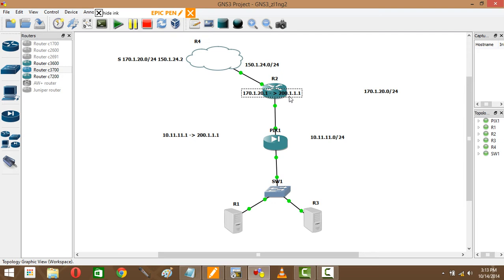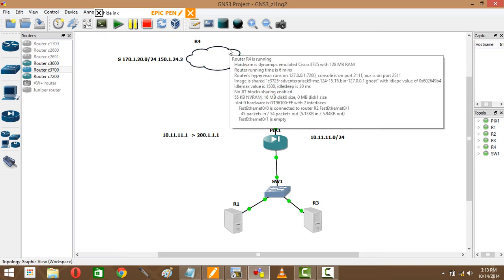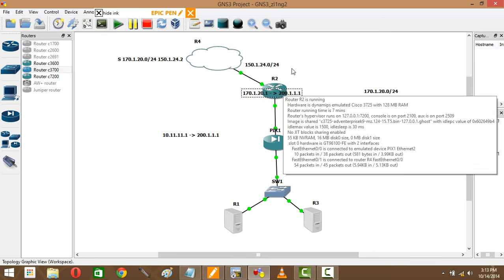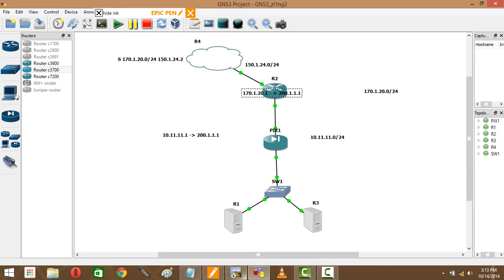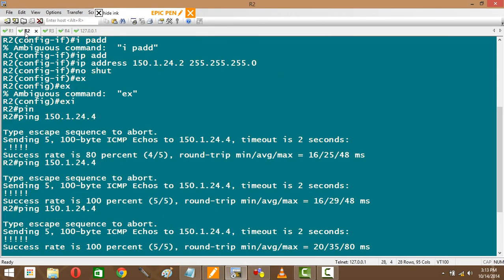I have not configured any routing. I have to give a default route pointing towards the internet, because this can be anything. R1 wants to go to Facebook, and Facebook can be anything. So R2 should have a default route, because this is the edge. A default route pointing towards the internet, on R2.